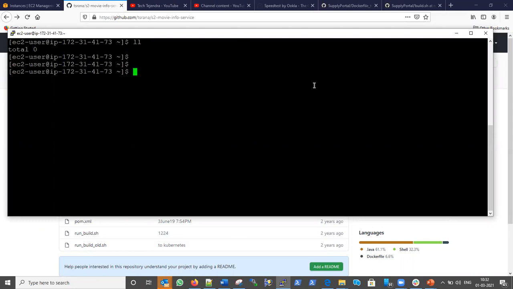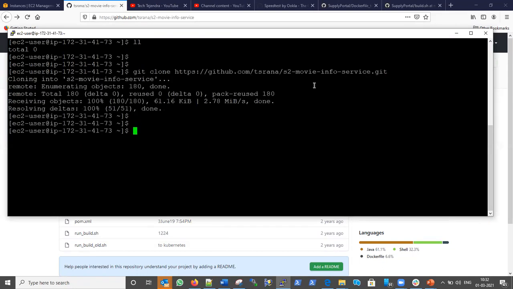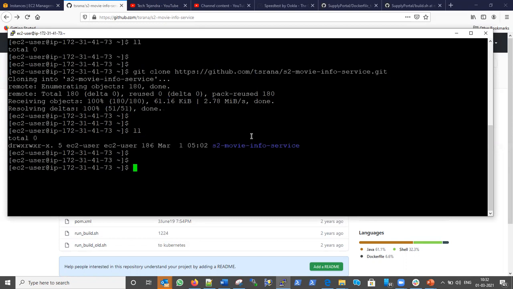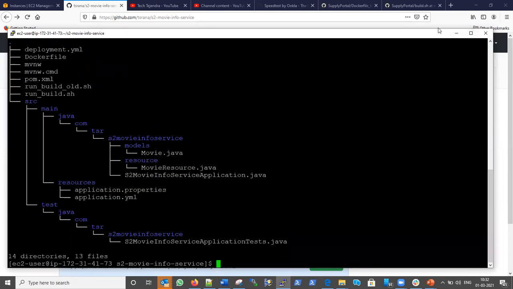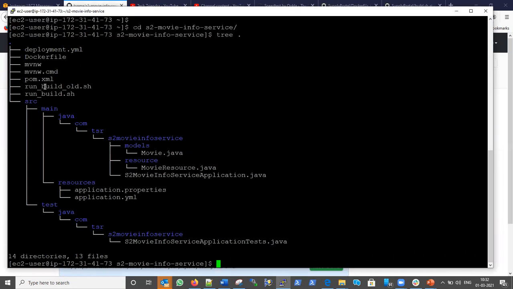So let me first do git clone. Okay, cloning is done and our code has come. Let's change the directory. Let me show you the tree command here. This is our file structure. Let me maximize it. From here it is starting, the source folder, and inside the source folder, this is our code.